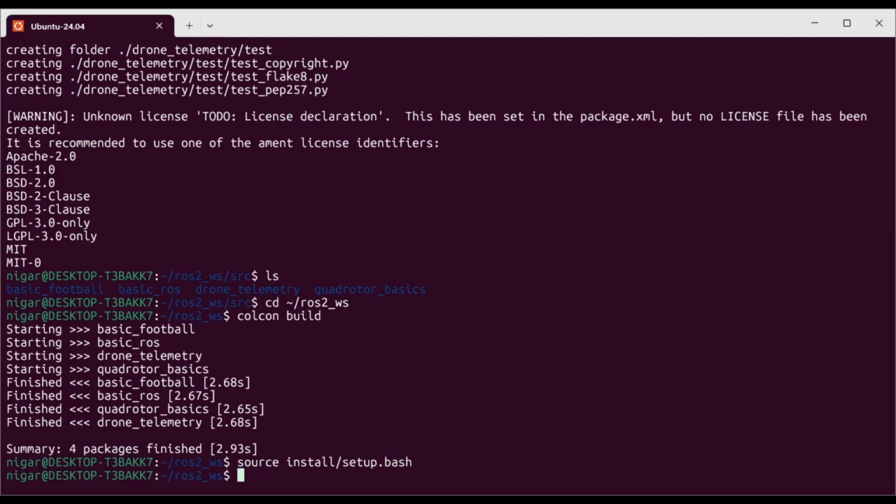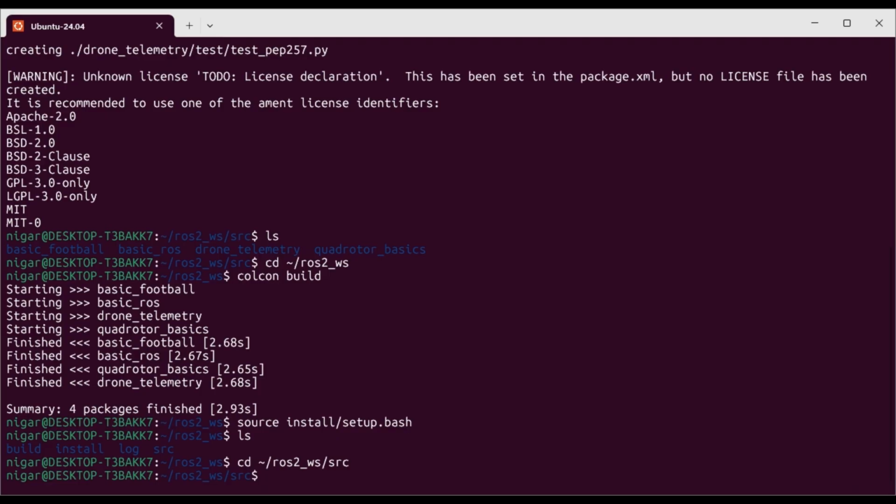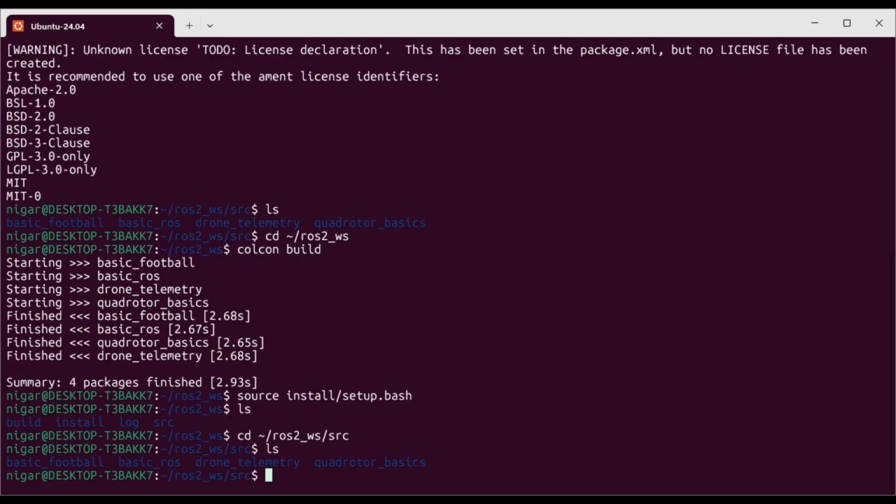So now I will see what is existing in this folder. So ls, you can see we have build, install, log and src folders, and I will go back to this src folder to confirm if my package is still over there. So you can see the drone telemetry package is over there. We have created our package. Next step is to create the publisher. That is the main goal of this project or this video.